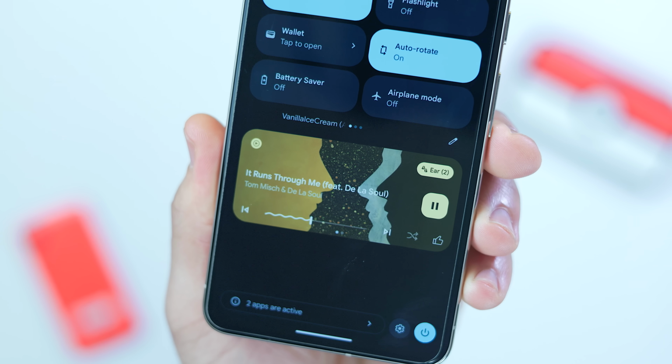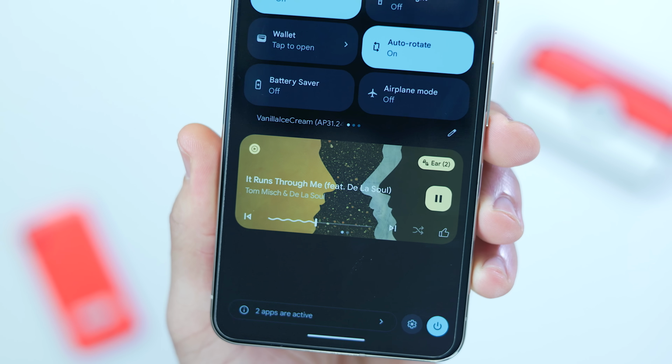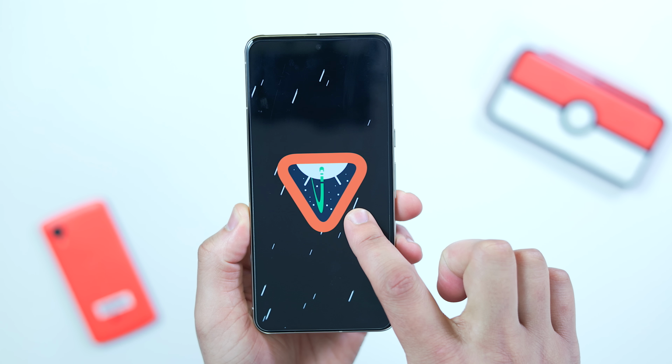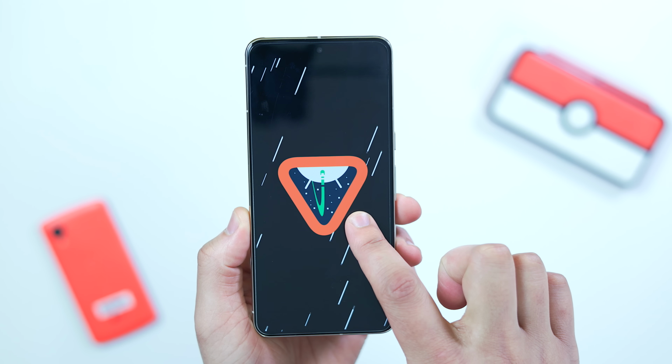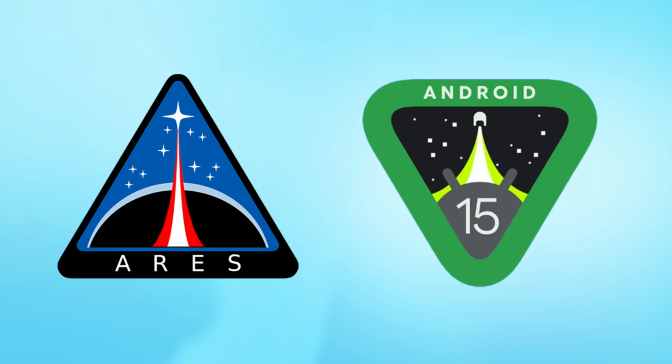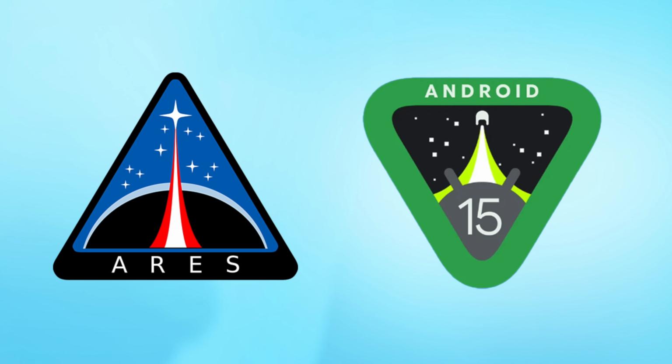Last but not least, we of course have some small Android 15 representation throughout the OS with the vanilla ice cream code name in the notification shade, and the Android 15 logo now shows within the Easter egg that seems to pay homage to a canceled NASA project in 2010 called the Ares program. Just a fun piece of insight, nothing crazy.